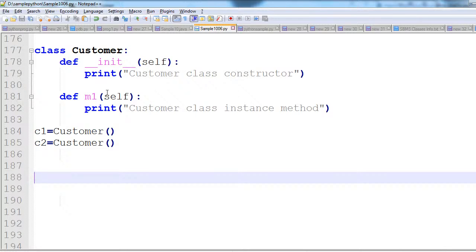If you want to execute this m1 method, it won't execute by default. You have to call this m1 method explicitly, then only this m1 method will be executed.